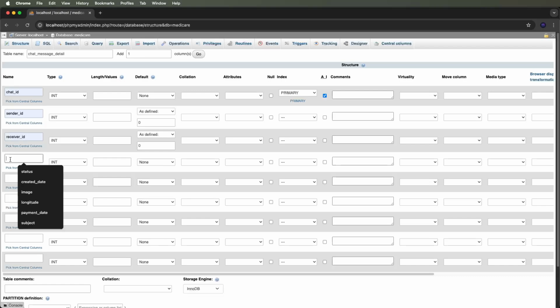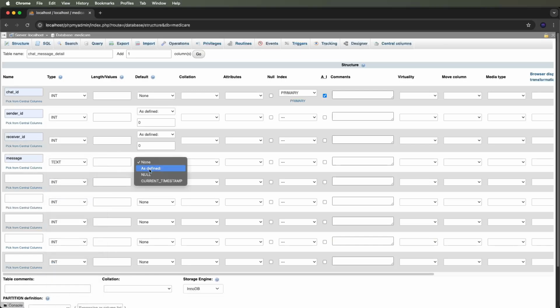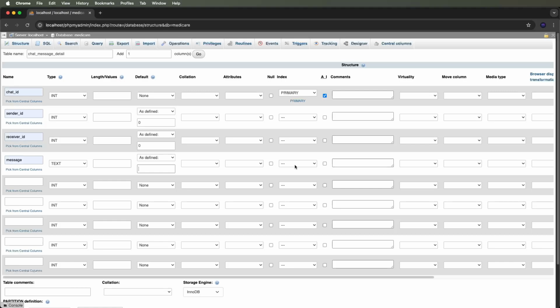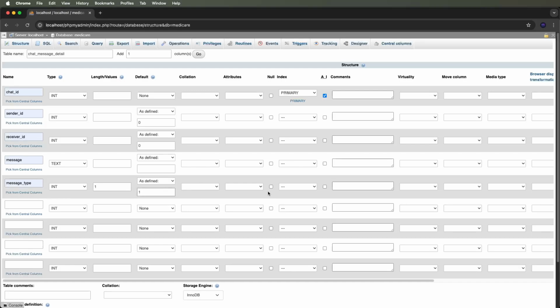Now we need the message column. Set it as a text column, with a blank default. We also need another column for the message type. Set type 1 to mean a text message, and type 2 to mean a file, like an image or video, covering all types of files. If you select type 2, then for file types, we write the file path in this portion. If it's a message, we put the message path.